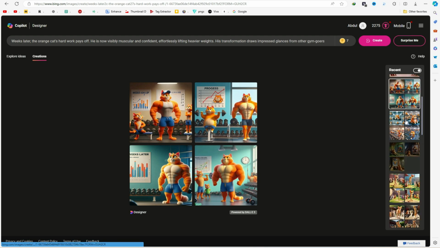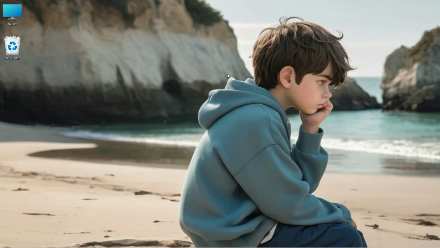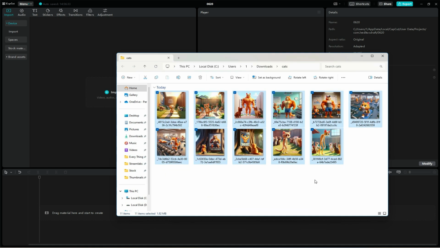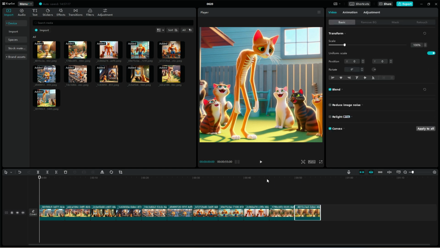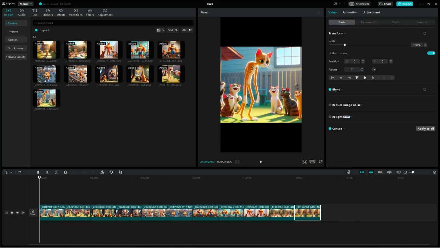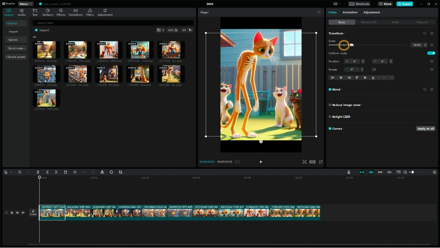Next, we move to CapCut to put our images together. Start a new project, import your images into CapCut, and add them to the timeline accordingly. Adjust the aspect ratio to 9:16, which is perfect for TikTok and YouTube Shorts. Expand your images one by one.